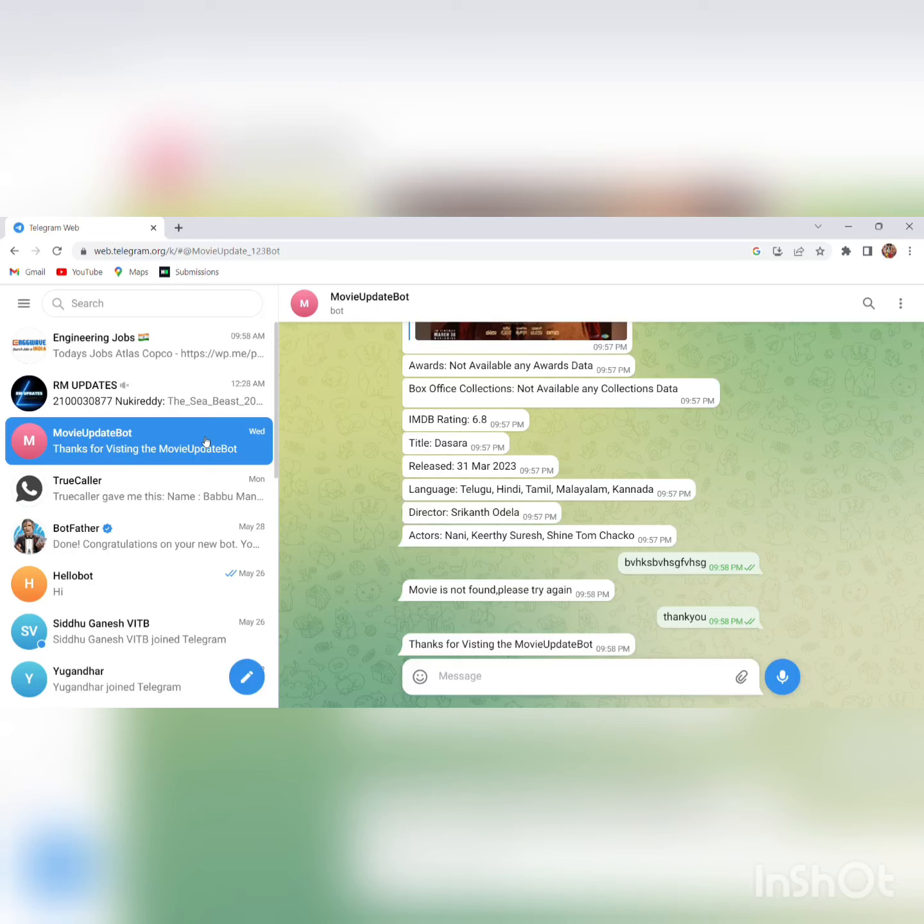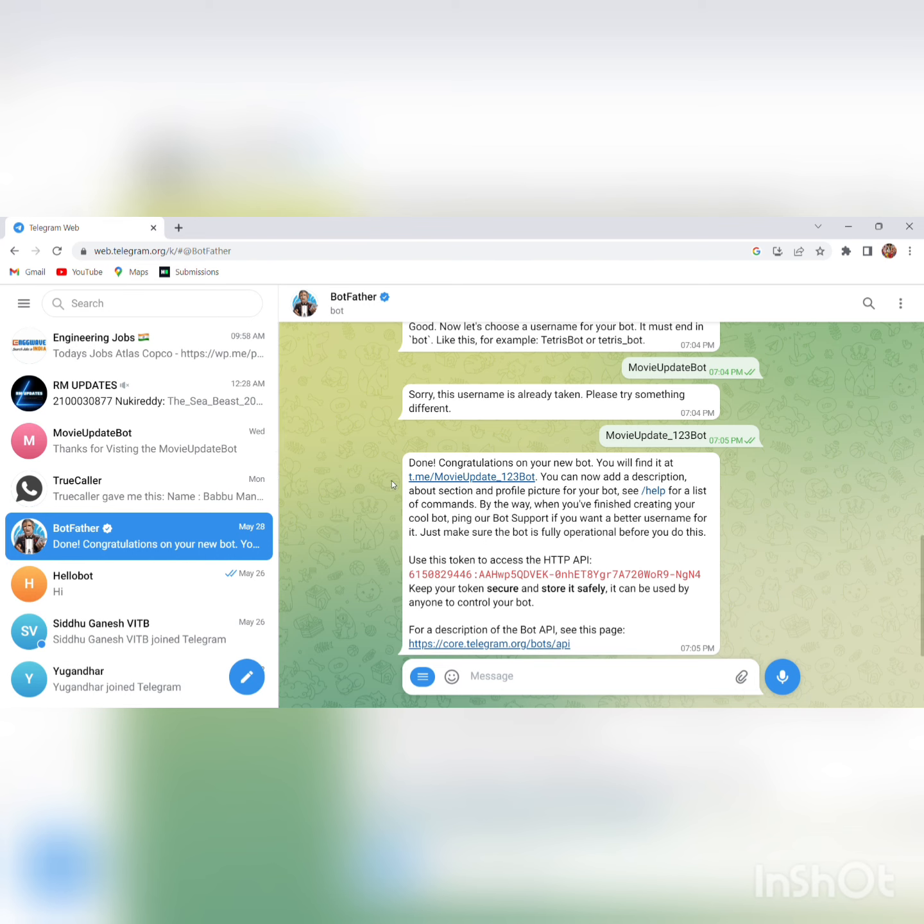Hello everyone. Today I'm going to explain how to create a Telegram chatbot, how it works, and how the user can interact with it. The first step is how to create a Telegram chatbot. Here I use BotFather to create the Telegram chatbot.